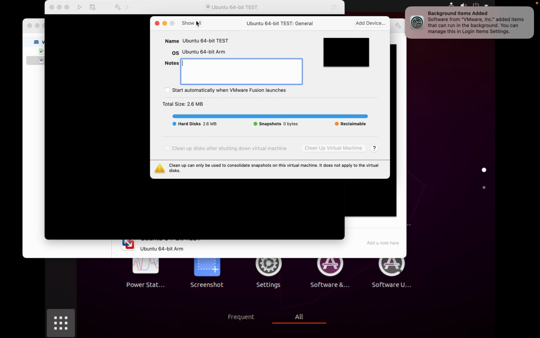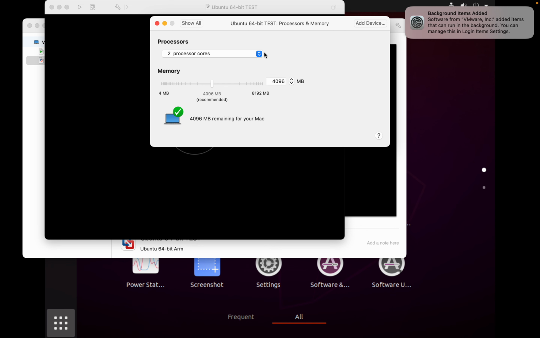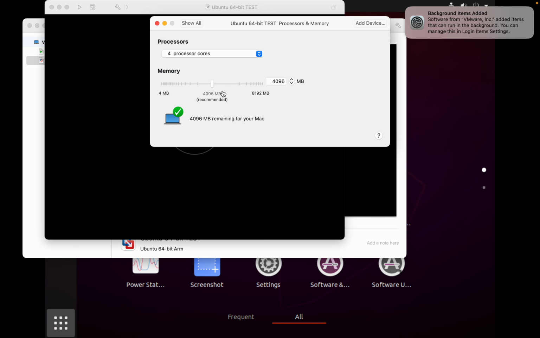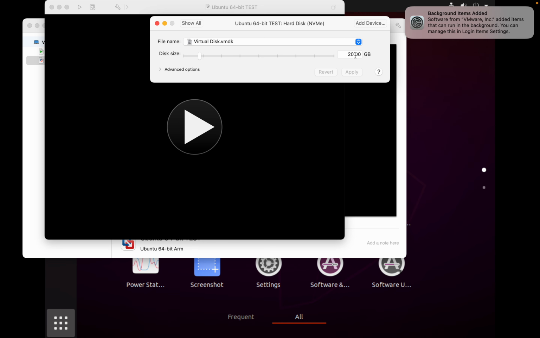So for example, here is the general menu, then keyboard and mouse, processor and memory, where you have to select 50%. That means if you have 8, you can select 4. Then if you have 8 GB RAM, you can select 4 GB. That will be recommended. Then you should have at least 20 GB of storage, but 32 GB is suggested. So this will basically create a virtual hard disk in your own physical hard disk. It will create a digital partition.